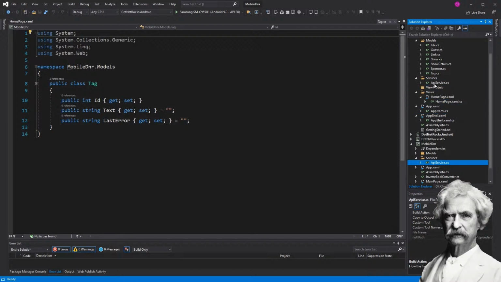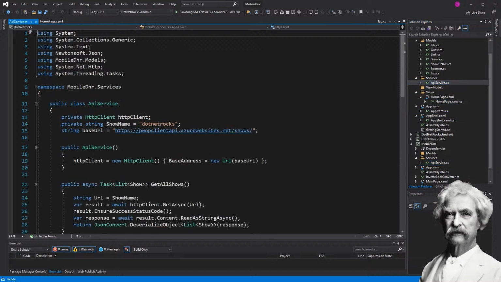Next, we're going to copy API service from the services folder. Just copy that up. We're going to need the same thing here. Just these 2 namespaces that need to change, and everything's good there.